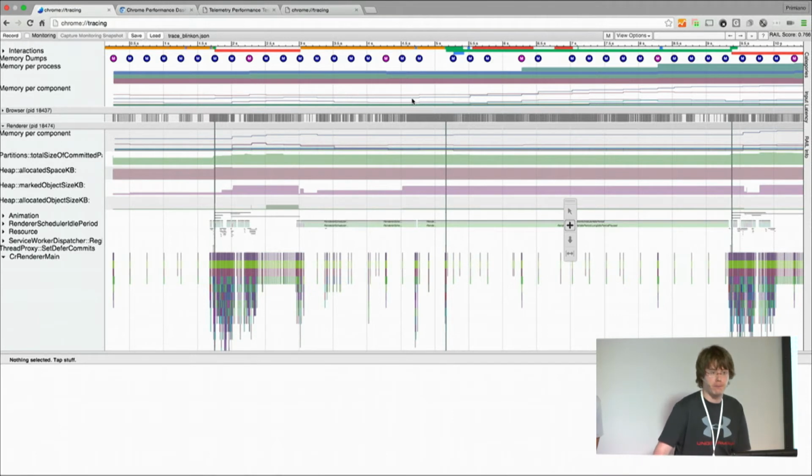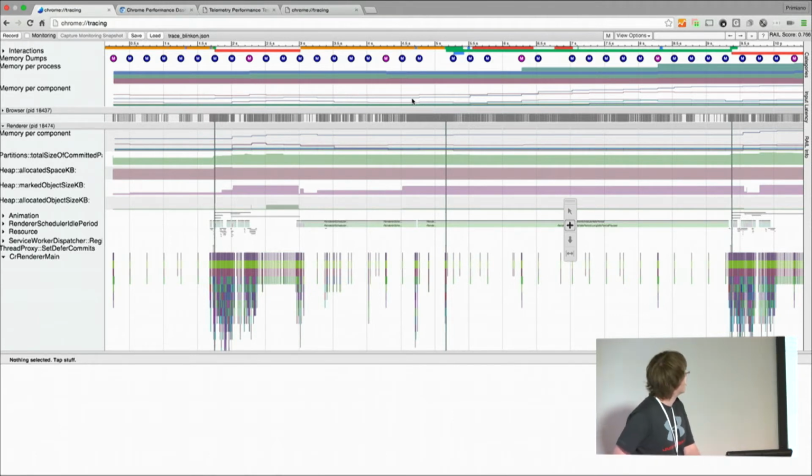So in addition to these dots, you also get two charts here. The first one, the stacked bar, shows you how memory usage has evolved over time per process. And we also get memory per component. That's the light chart here at the bottom. So this already gives you quite a nice idea of how much memory is used where.